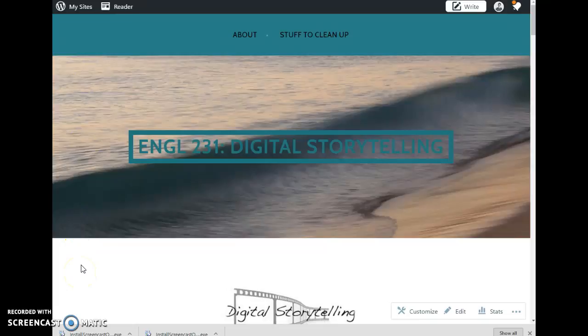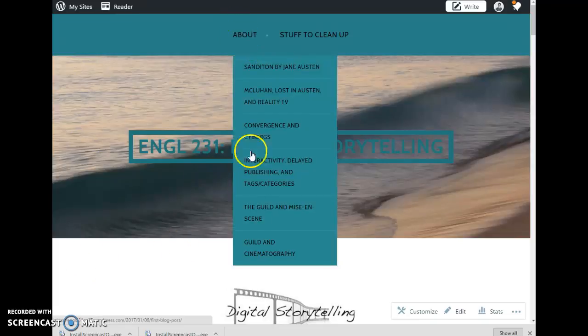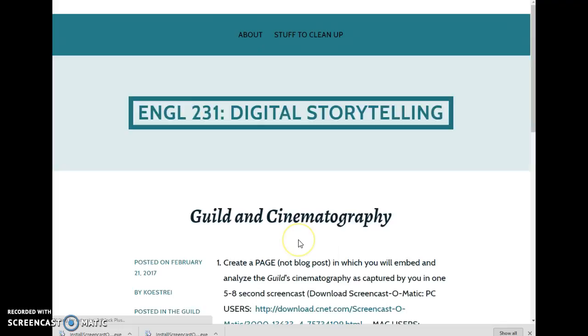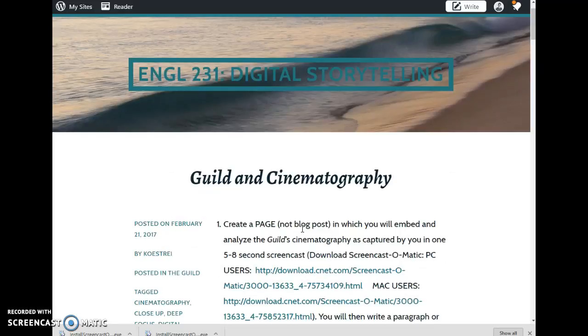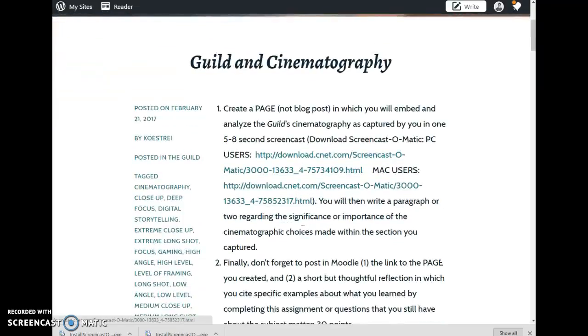But let's get to your assignment for this week. You only have one assignment, and it's listed here. It's on the syllabus. It's also on the Moodle link on Moodle under this week. But for this week, what you're supposed to do is create a page, not a blog post, in which you will embed and analyze the Guild's cinematography as captured by you in one 5 to 8 second screencast.